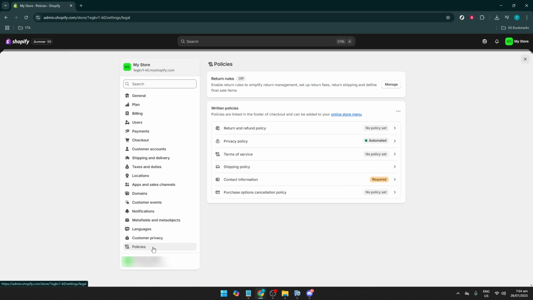After you've reviewed and finalized the text for each policy, you would typically save these changes. It's wise to read through each document thoroughly, perhaps even have someone else review them, to make sure everything is covered and there are no ambiguities.